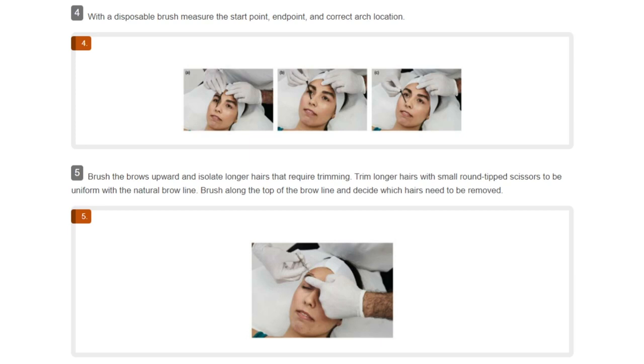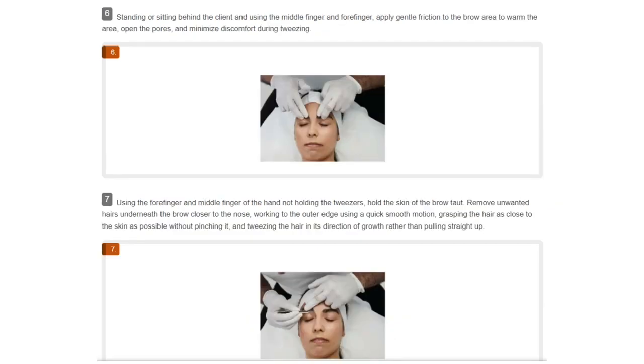Brush along the top of the brow line and decide which hairs need to be removed. 6. Standing or sitting behind the client and using the middle finger and forefinger, apply gentle friction to the brow area to warm the area, open the pores, and minimize discomfort during tweezing. 7. Using the forefinger and middle finger of the hand not holding the tweezers, hold the skin of the brow taut.